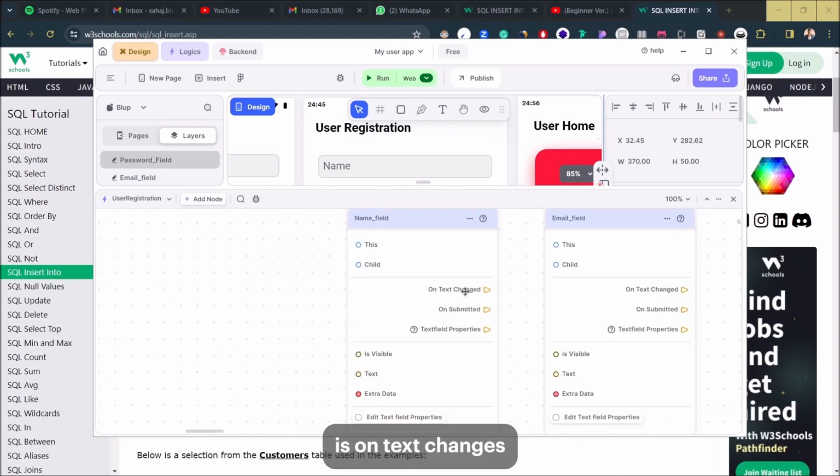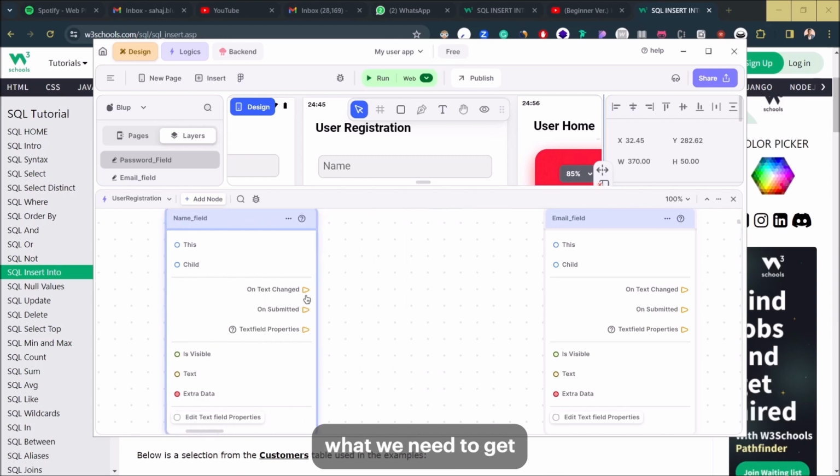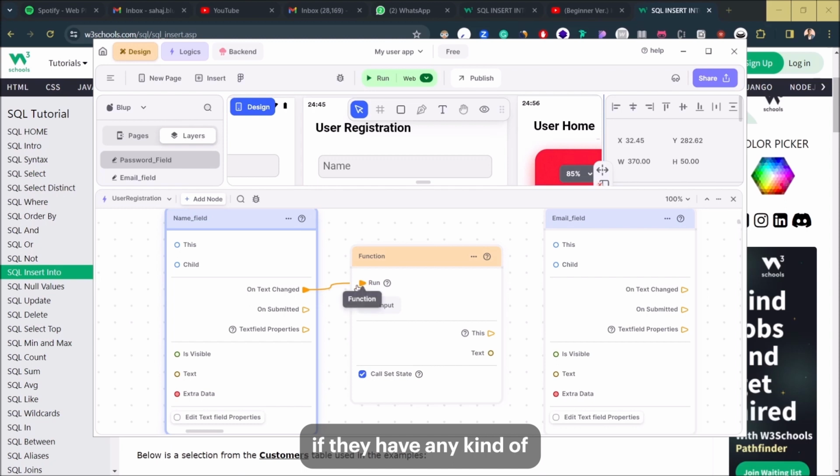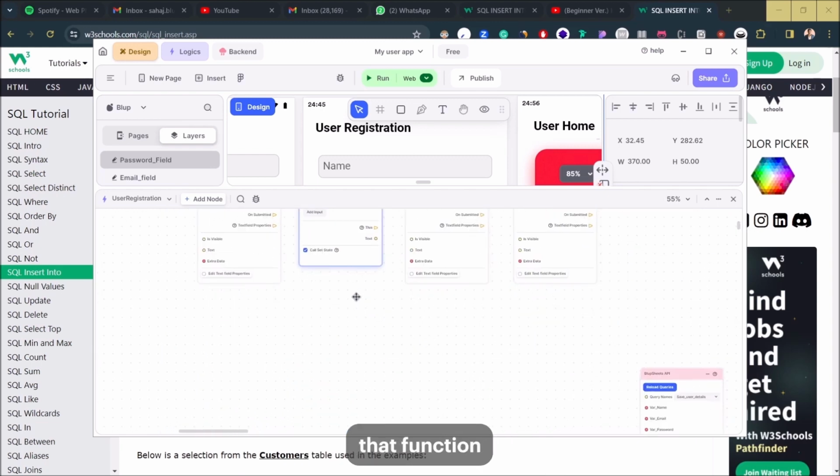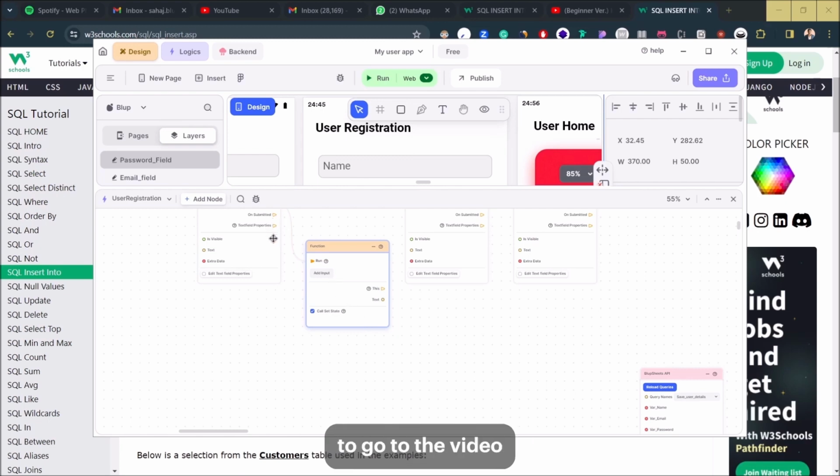So what we need to do is get the on text change value. Just drag and drop it, because these are triangles. If they have any kind of return value, so on text changed returns us a text. If you just drag and drop it, it will automatically give you the value that function is going to return. To understand how these things work, I would suggest going through the beginner video for logics.